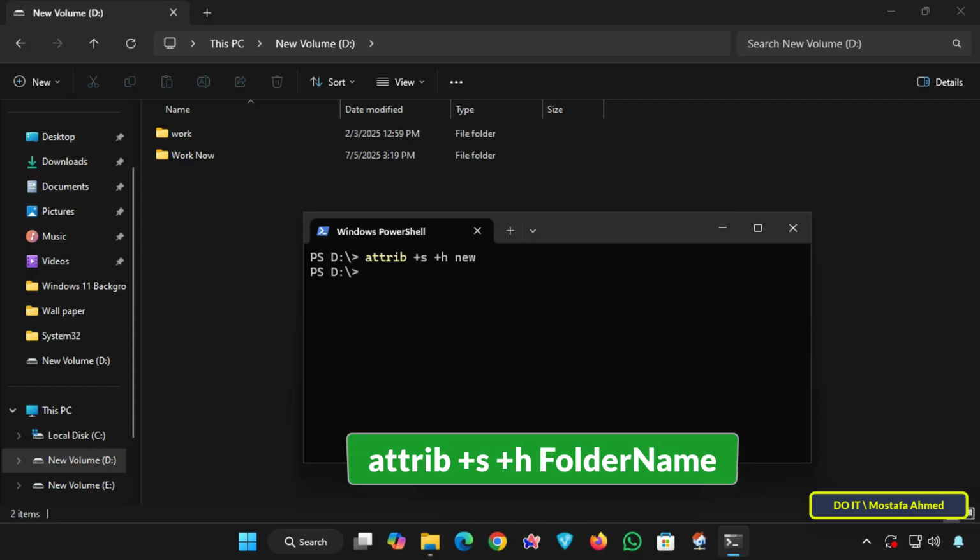Attrib is a command line tool that changes the attributes of a file or folder. Attrib +S adds the system attribute, which allows Windows to treat it as a system folder. Attrib +H adds the hidden attribute, which hides the folder. Then, type the name of the folder you want to hide. This command will change the folder attributes so that Windows considers it a protected system folder. Protected system folders are hidden by default and cannot be unhidden by normal methods.